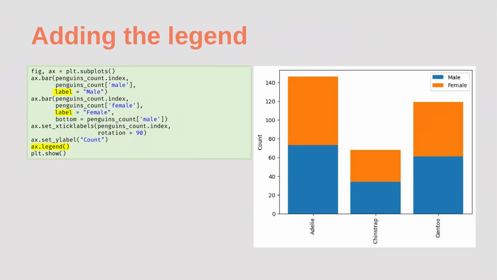the chart. To make the chart easier to read and understand, we also want to show which color represents each penguin's sex. To do that, we need to make two changes. First, we need to set the label argument to either male or female, and second, call the axis.legend method. This will add a legend, as we can see on the top right of the plot.